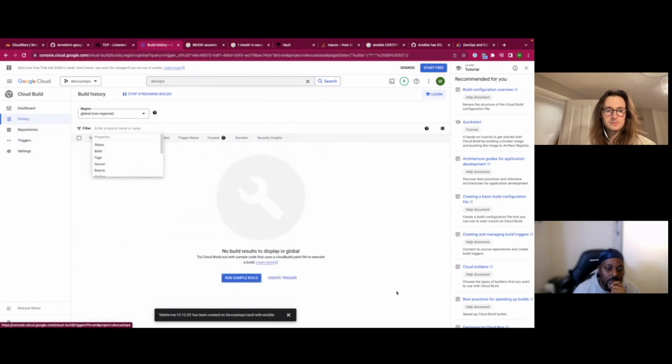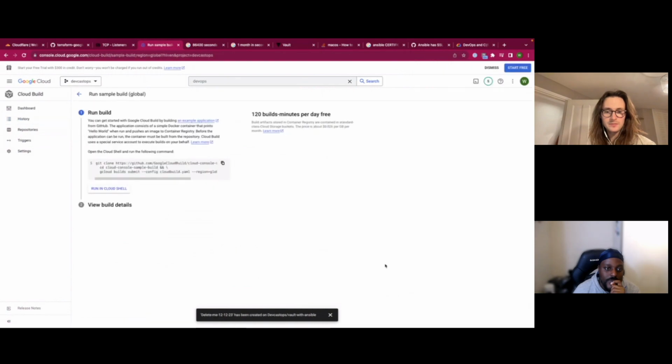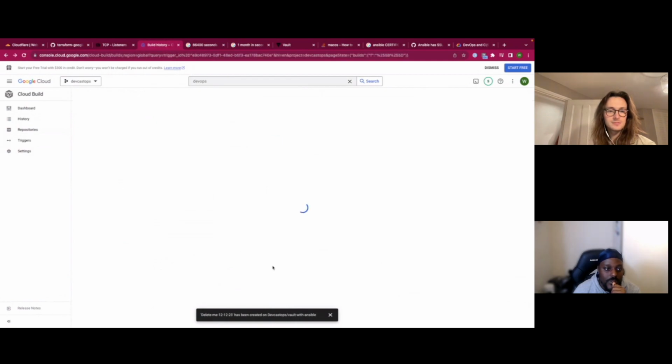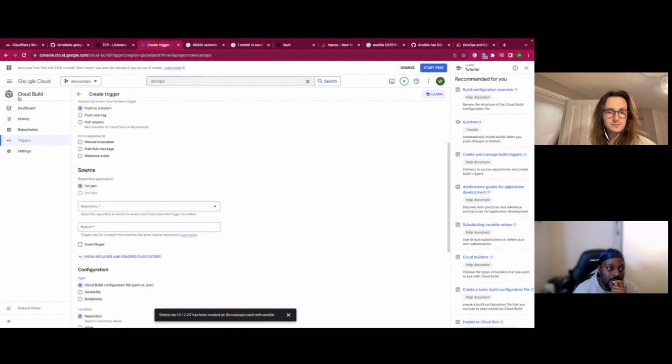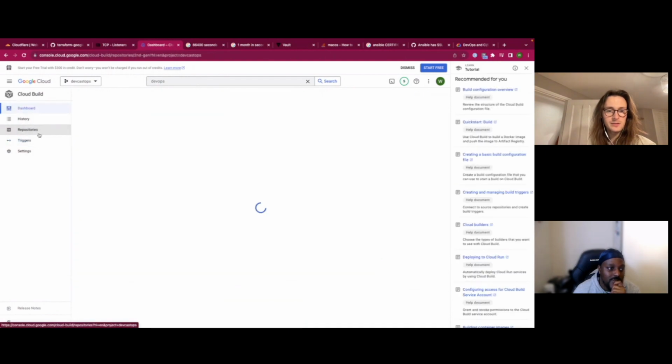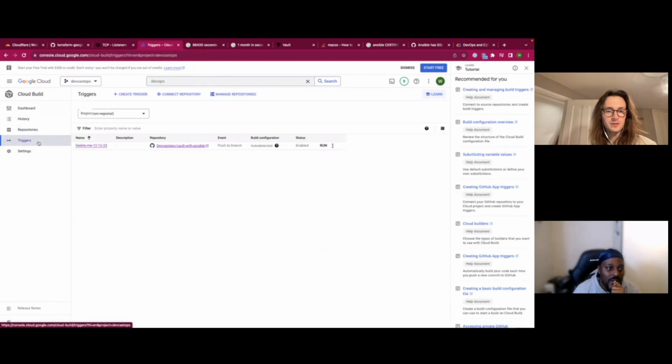Okay, hold on. Run a sample build or create a trigger. Run a sample build, see what happens. Oh no, this is not ours. This is git clone and all that. No, create a trigger. Oh, that's exactly what we just did then.